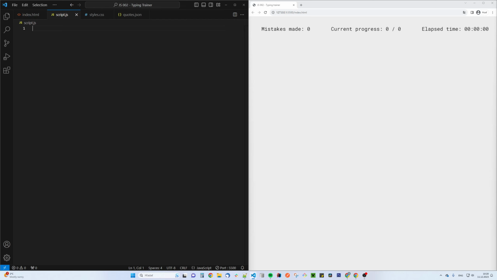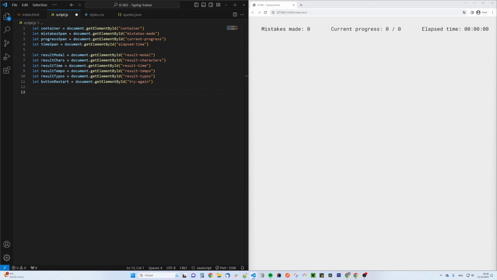When we look at our HTML code, many elements have IDs so that we can reference them and then populate certain elements with values we calculate dynamically. Let's create variables that reference all these elements. Somewhere down the road, we will need all these references. We need to reference the container itself, so we can populate it with our quote texts. We need elements in status bar to update the number of mistakes made, the progress, and elapsed time. In the same manner, we need to target the modal window with the results, so we can share the final values of different metrics there.